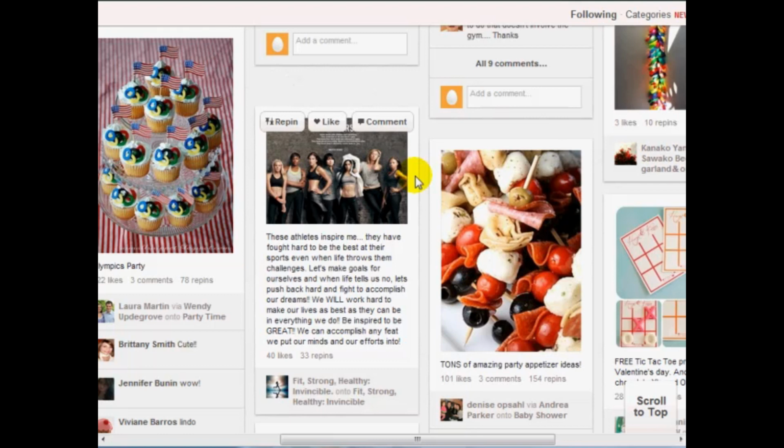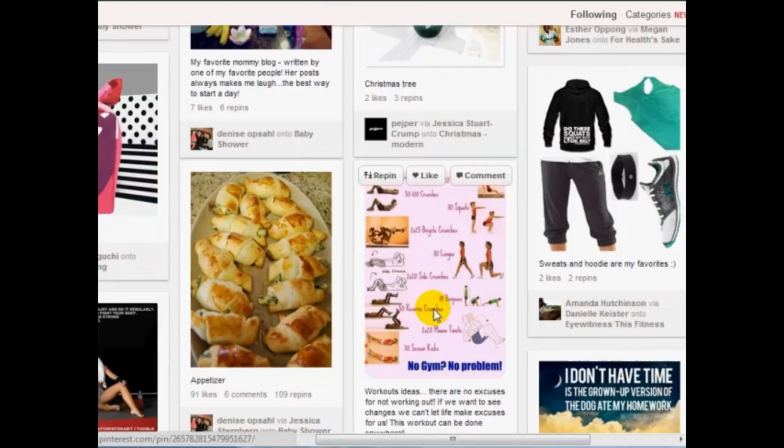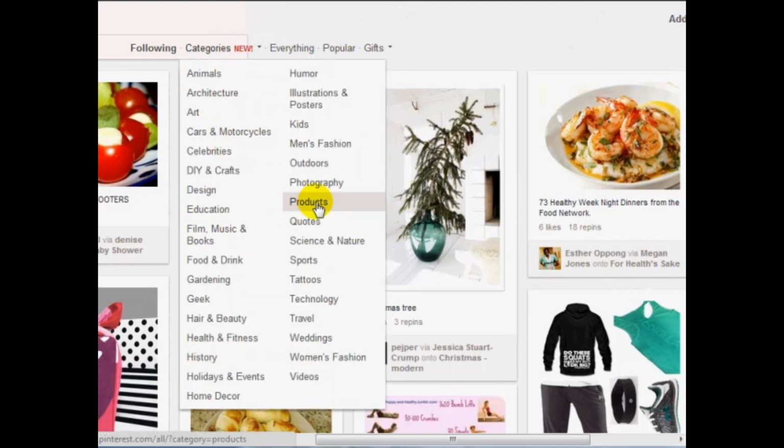So to do that, you can go back to the top and click on Popular. And you can also view things in categories. And we're looking for cooking, food and drink.